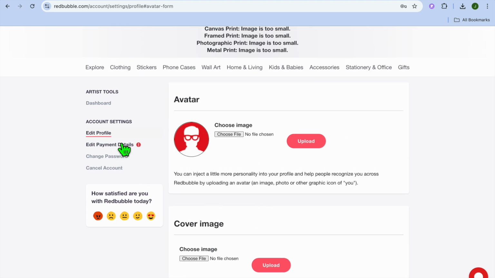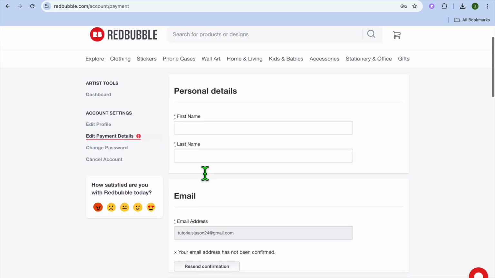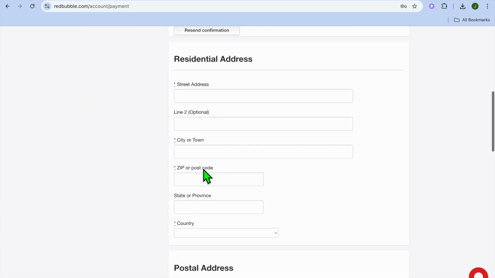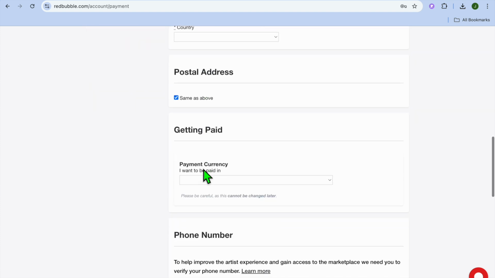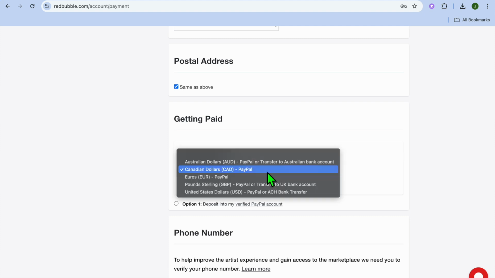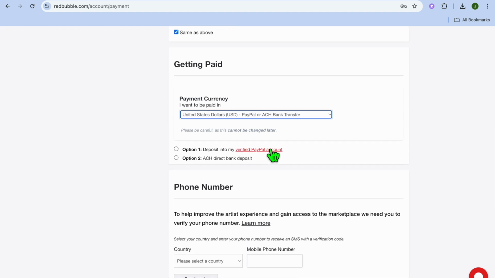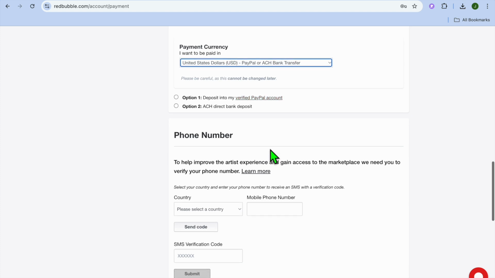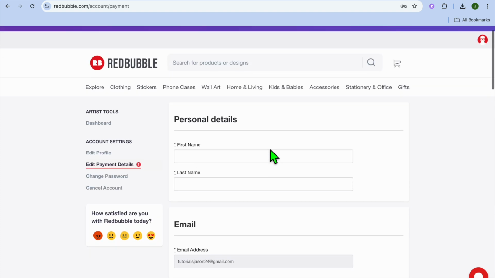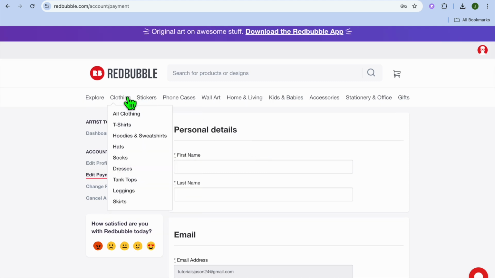Then from the left hand menu option, you could tap on edit payment details. From here you will input your first, last name, email address, and so on, and your personal address. Then you can select the payment currency, so you can select your currency right here that you would like to get paid in via PayPal or so on, depending on the country or the currency. So you can select it right there. Then you can connect your PayPal account, or if you are using a different payment option, you can connect it right there.